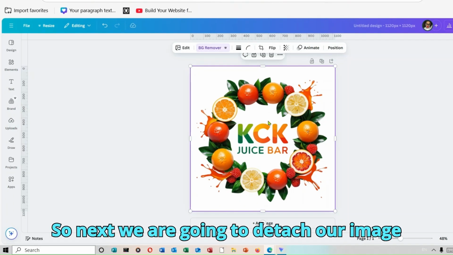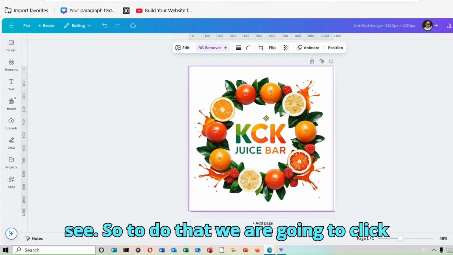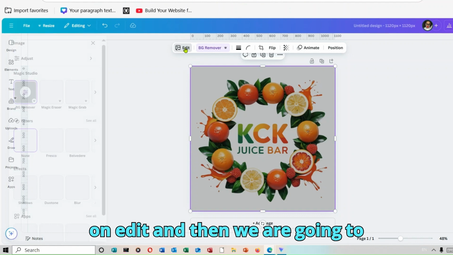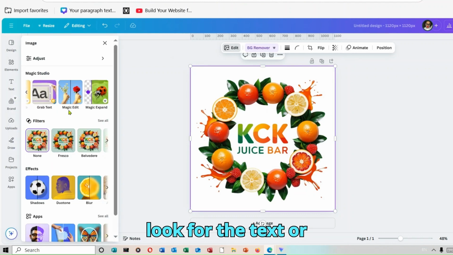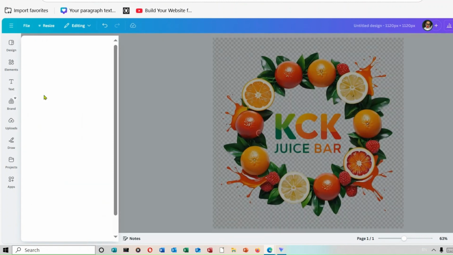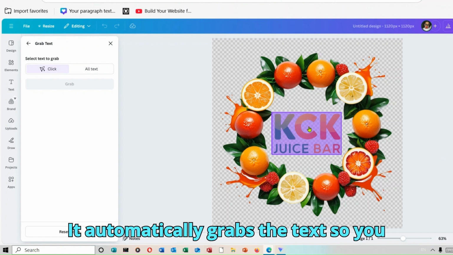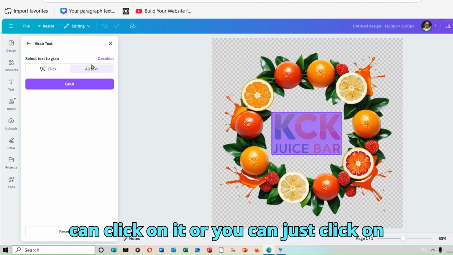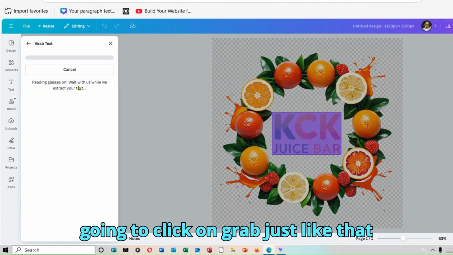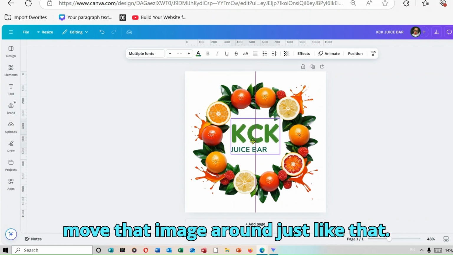So next we are going to detach our image and text so it's not as one, like you can see. So to do that, we are going to click on edit, and then we are going to look for the grab text option over here. So you're going to click on that, and like you can see, it automatically grabs the text. So you can click on it, or you can just click on the text. Then after that, you're just going to click on grab, just like that. And now, like you can see, you can easily move the image around just like that.